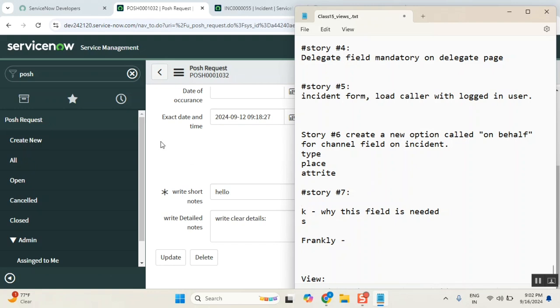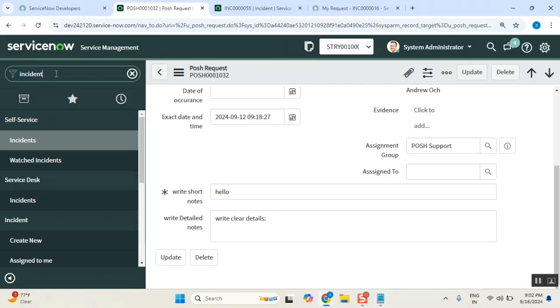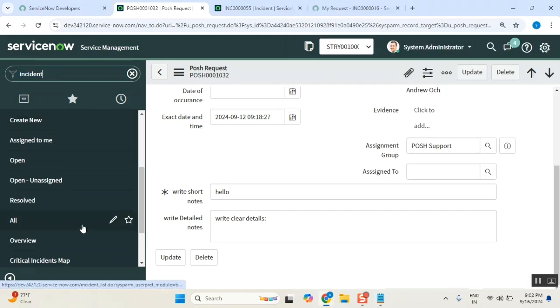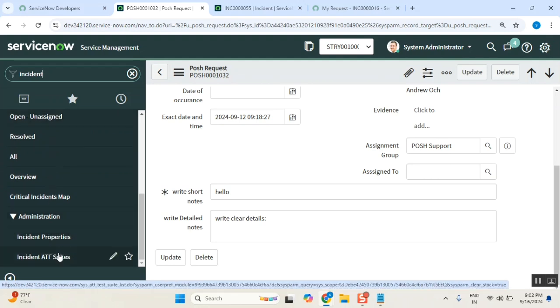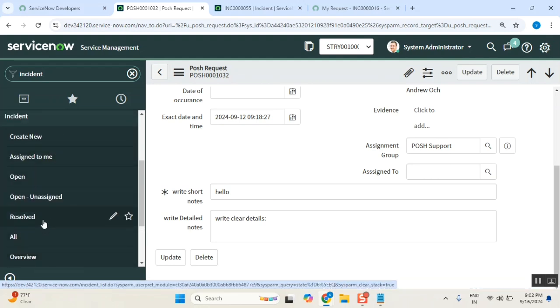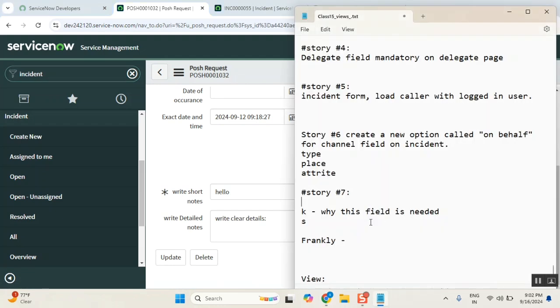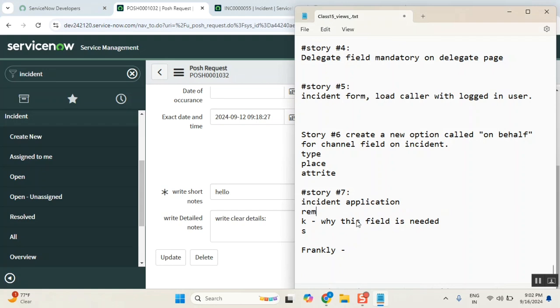So in the incident table, the incident application is there, right? They will come up and say, I don't want this one, this one. Open, unassigned, I don't want. And I want one more that is called cancelled and closed. Remove this one and add one more. This is also one story. Understood? Everyone understood? Yes.